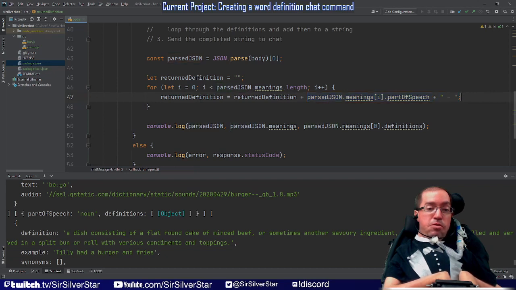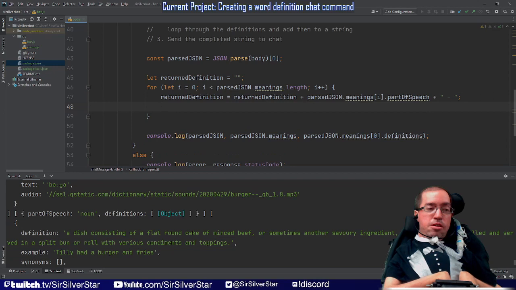So what this becomes for now is just noun space dash space. That's what this becomes for now. So now what we want to do is create another loop within this loop to get the definitions. So within this loop, we are going to create another loop.